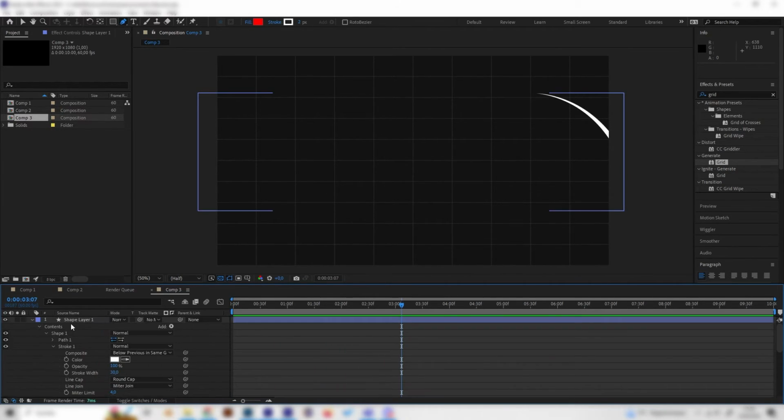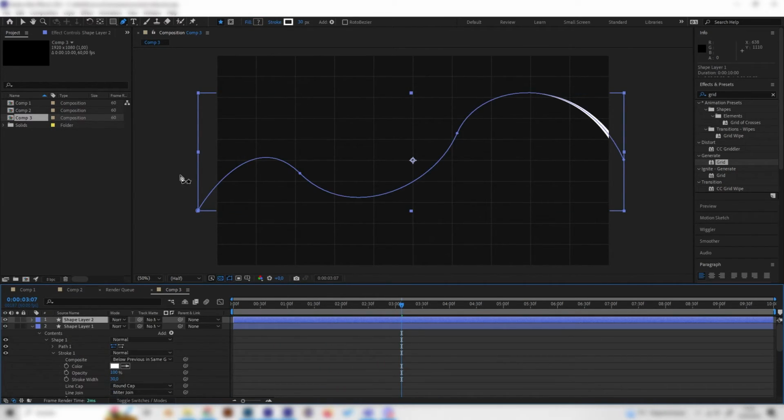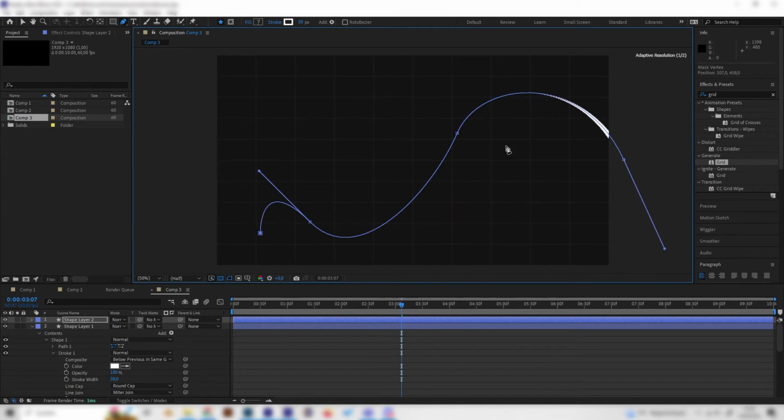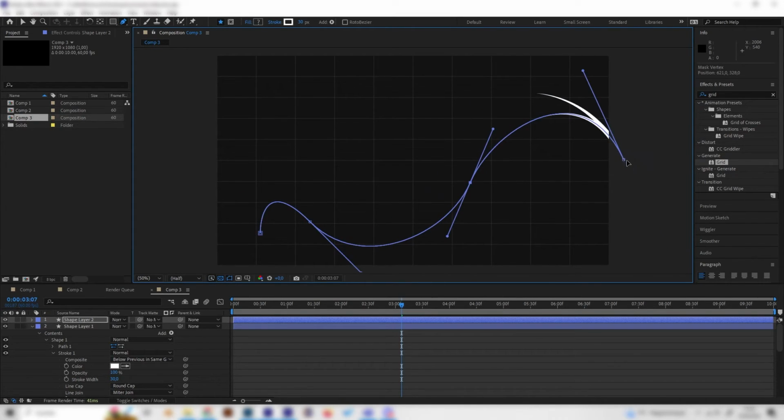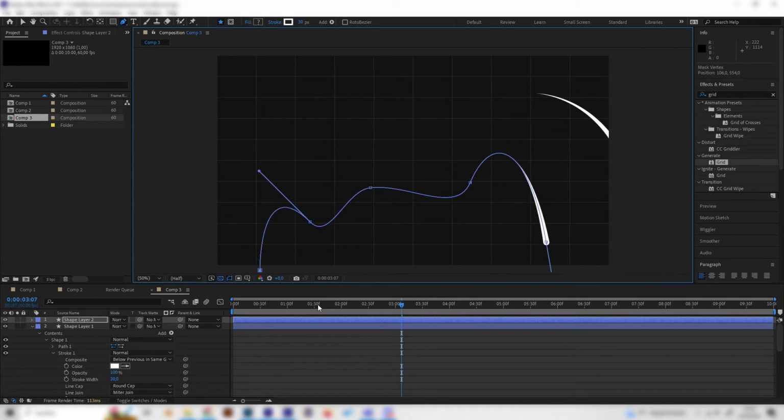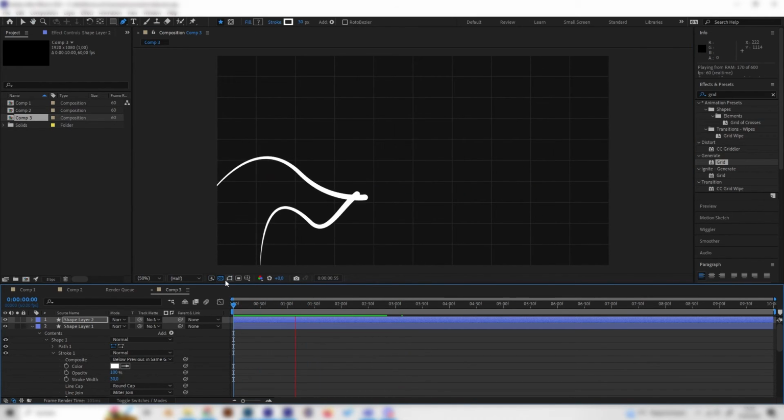We can of course just duplicate these and make sure the pen tool is selected to give it some other paths. This maybe, and you can just make multiple ones, and that's it basically.